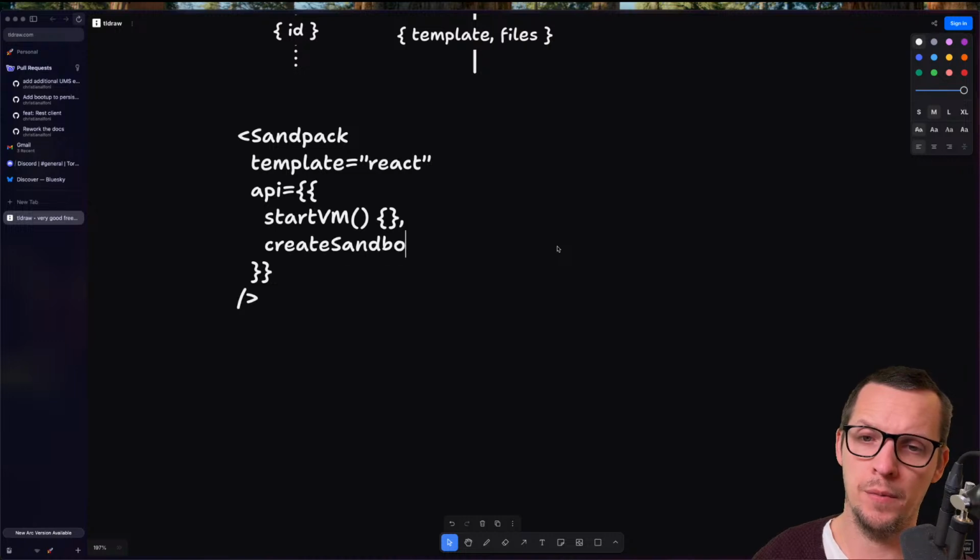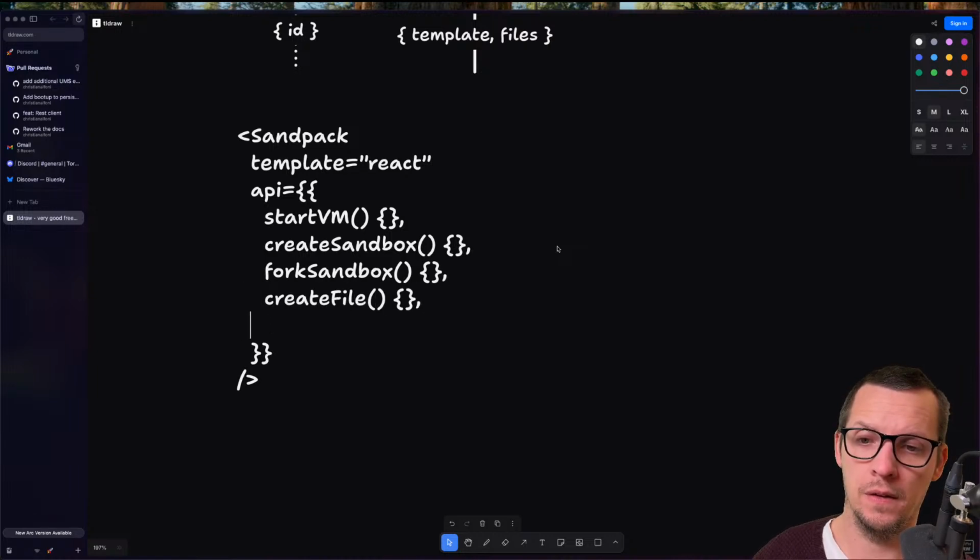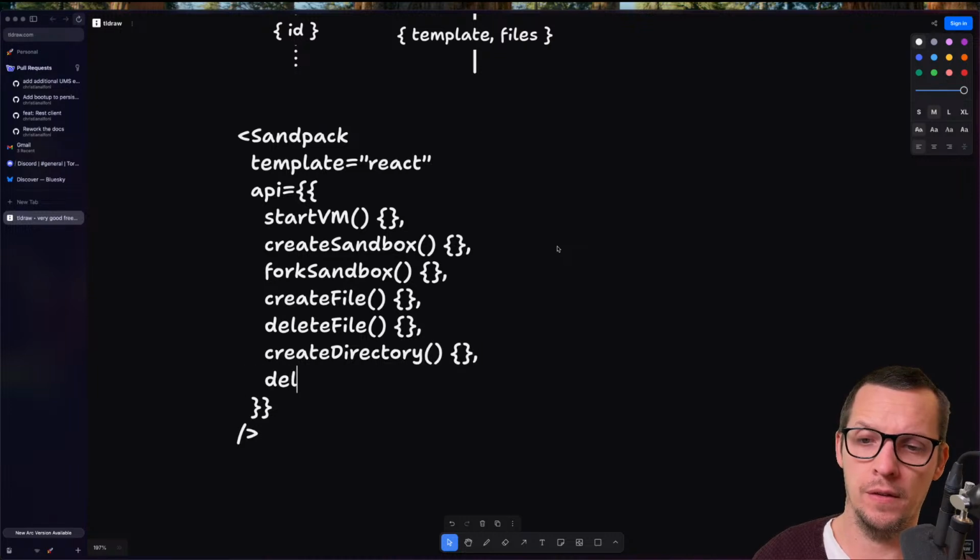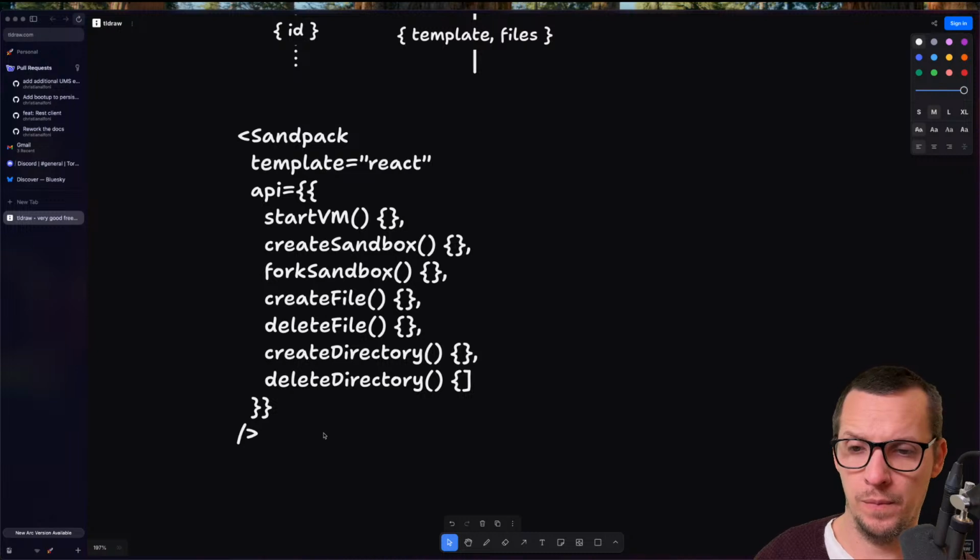Then you have create sandbox. You have fork sandbox. You have create file. You have delete file. I guess you also have move. Yeah, create directory. Delete directory. And then you have moving them.